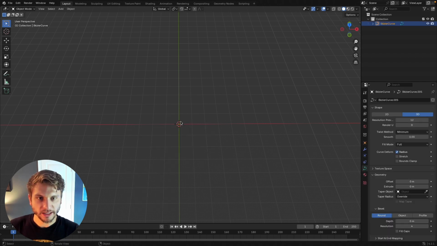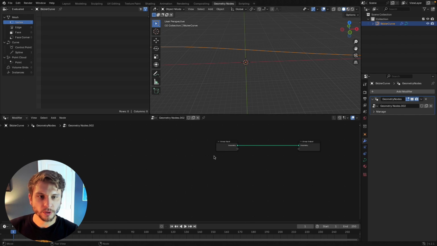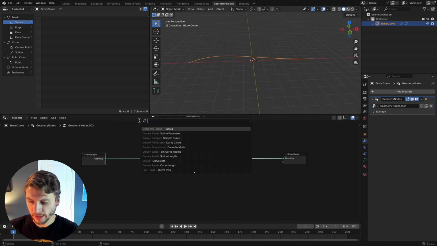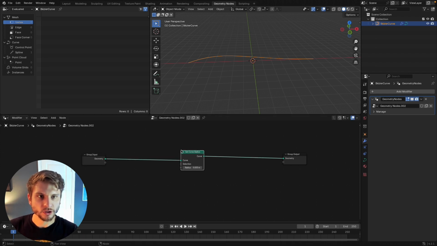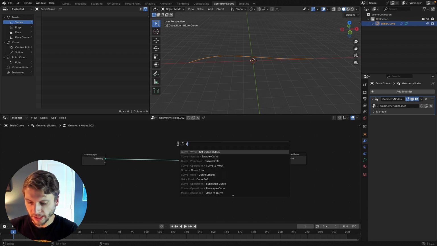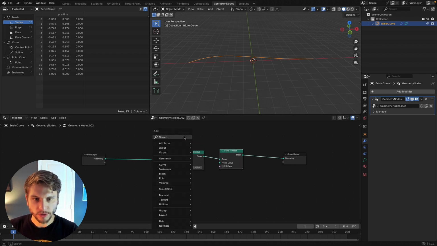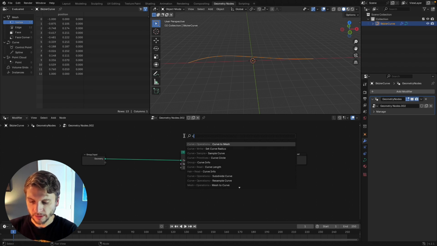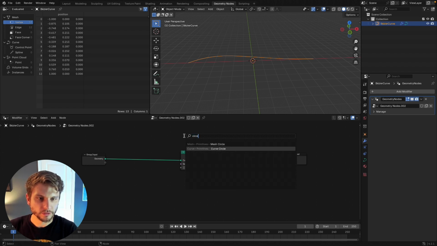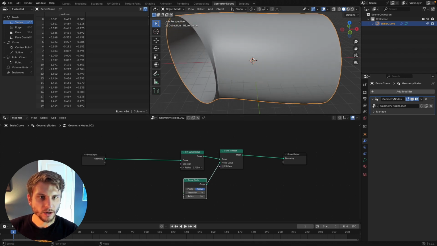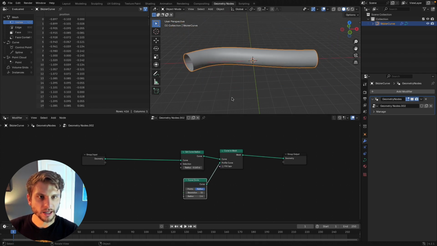I'm going to press Shift A again, add another curve again. I'll go into geometry nodes, create a new node network, and we want to give this curve some thickness. And the way you do that is by doing a Set Curve Radius node after your Group Input. And then we need a Curve to Mesh node right after that. And then we need a profile shape. So let's do a Curve Circle, and feed that into the profile. Okay, now we can increase the radius here, and there you go.